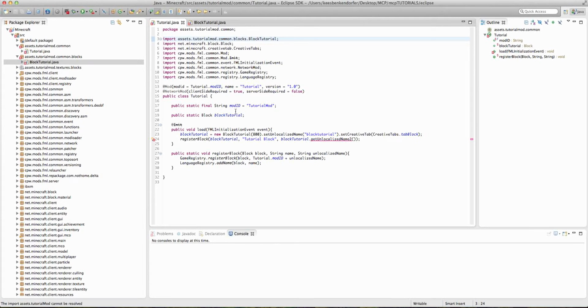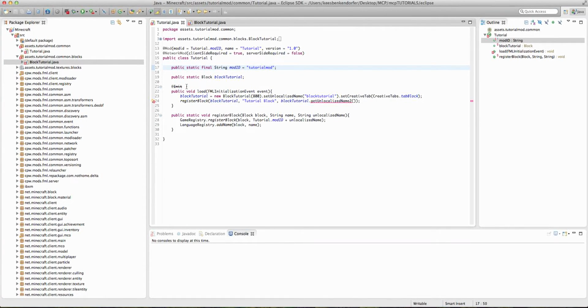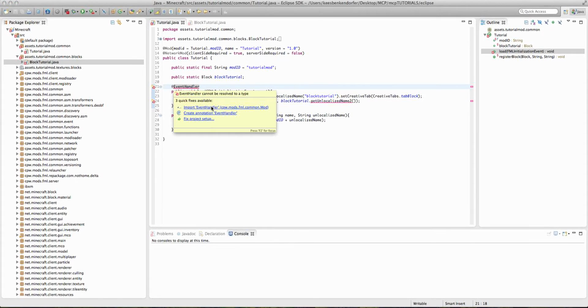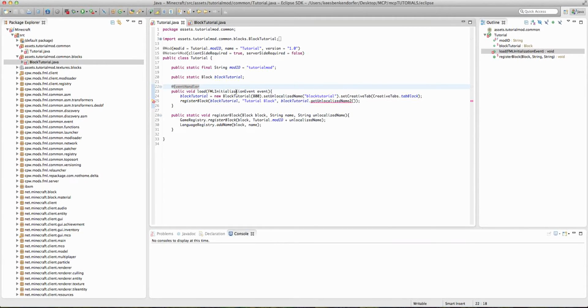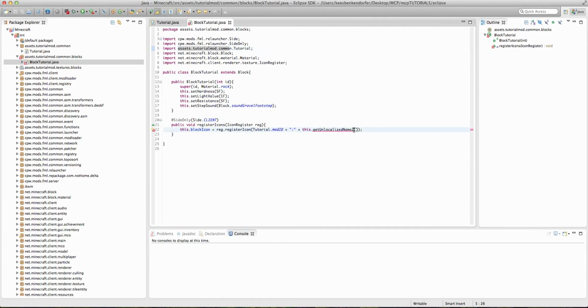Now we also have to go to our mod ID and make that all lowercase, again, to match our tutorial mod folder. And then there are only a couple of other changes. You'll notice that this at init is crossed out. We're going to have to change that to at event handler, and then you have to import it. And then the block tutorial.get unlocalized name 2, we're going to actually say get unlocalized name.